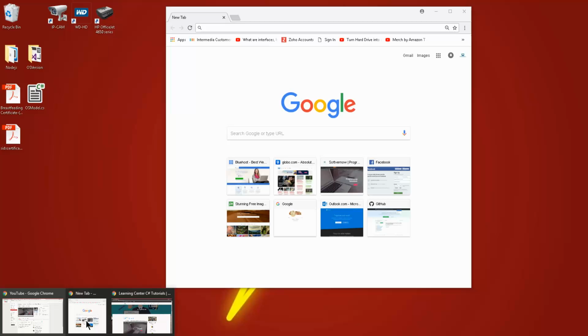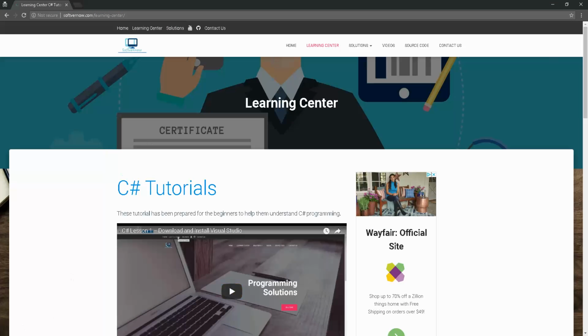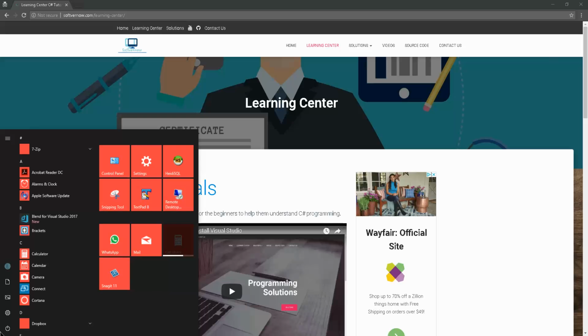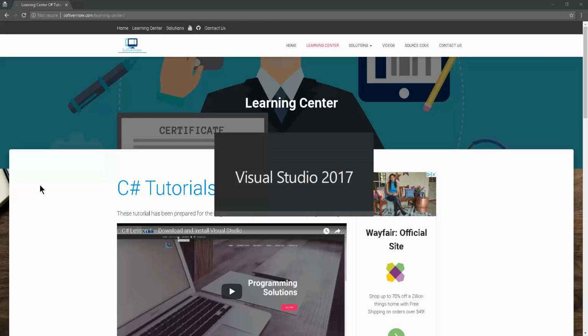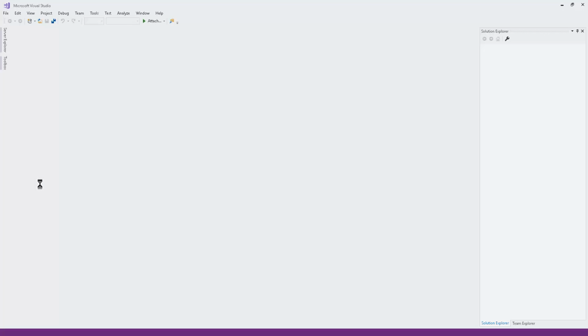Let's get started. If you have already downloaded and installed Visual Studio, you can do a search for Visual Studio and click Visual Studio 2017. That's what we're going to be using today. Today we're going to be creating just a simple Hello World application that all it's going to do is display the message hello world to the screen.